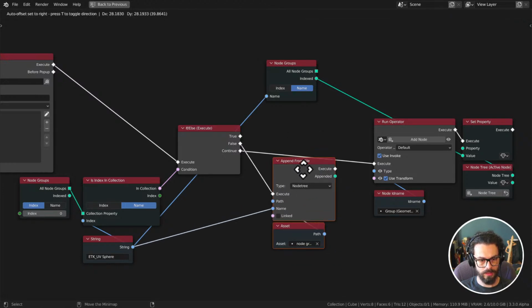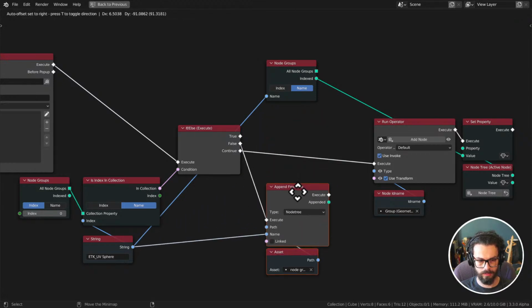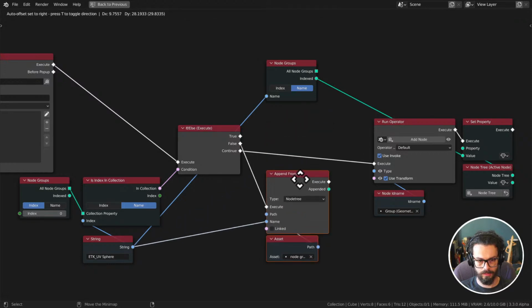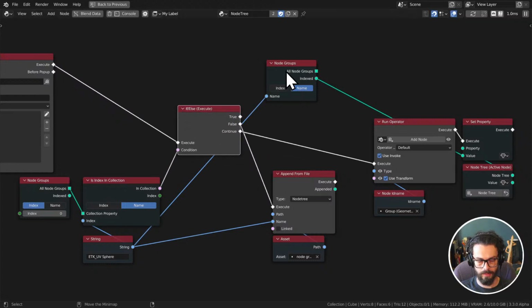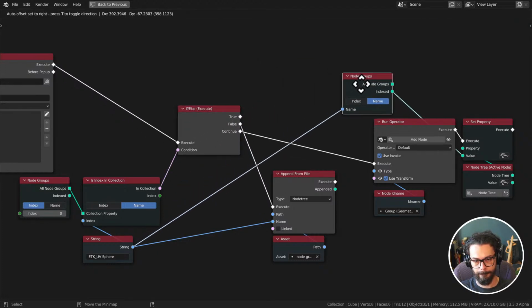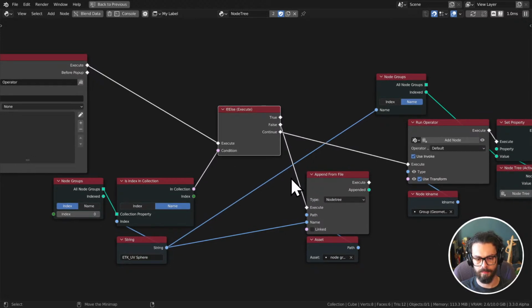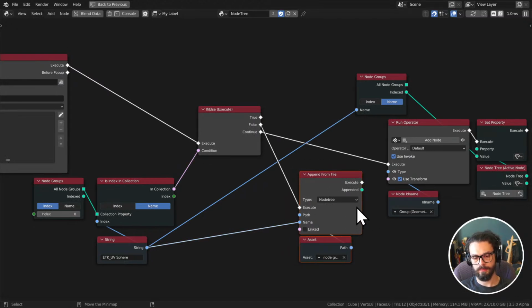Where do I put this append from file? Where does this plug in? Does it need to? Nope. Just the if-else node, which checks for this condition. So it checks if a node group of this name already exists. If it doesn't, so the false output, it runs append from file. So it appends our node group. And then after that's done, it runs the continue output.